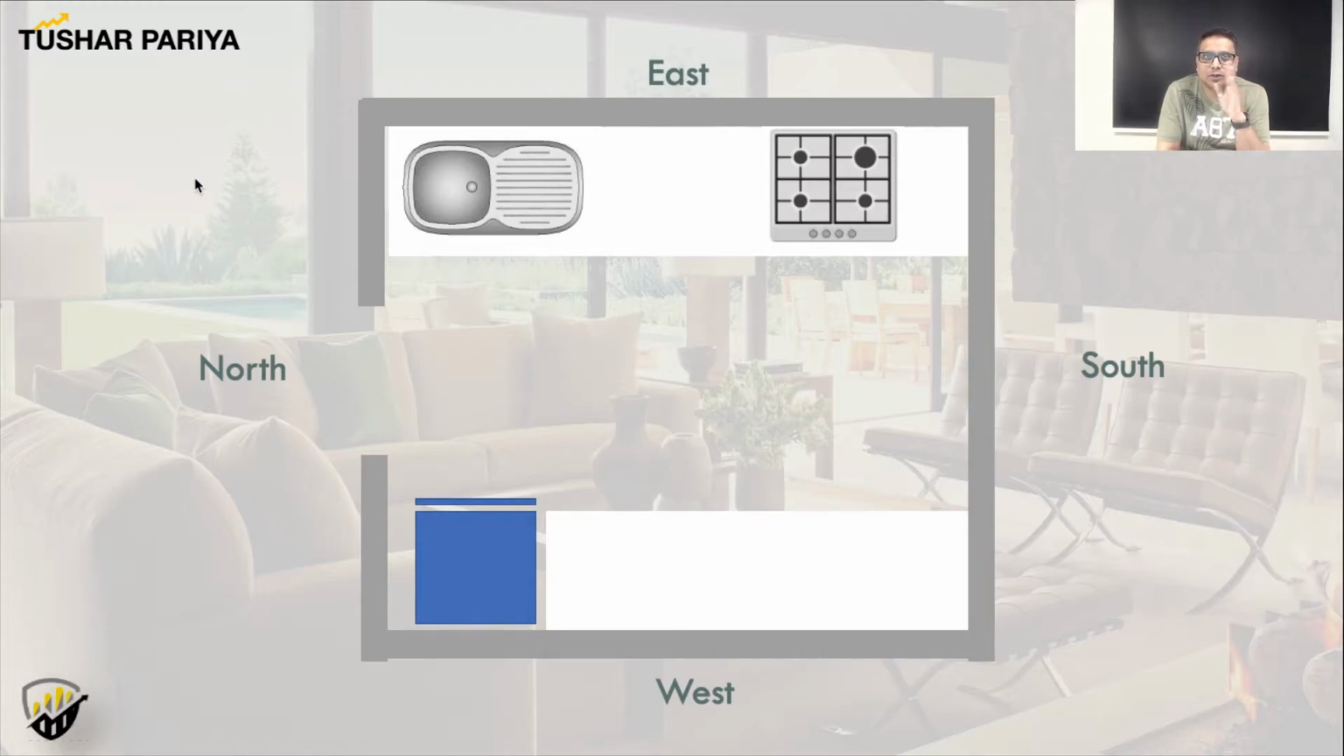Now the water or the sink that you see is put in the northeast corner, correct? So the northeast corner got to be always light, and the water should be flowing there. So if you have any plan of putting a water fountain or a water body or something, northeast is the place. So anything related to water got to be in the northeast, right?